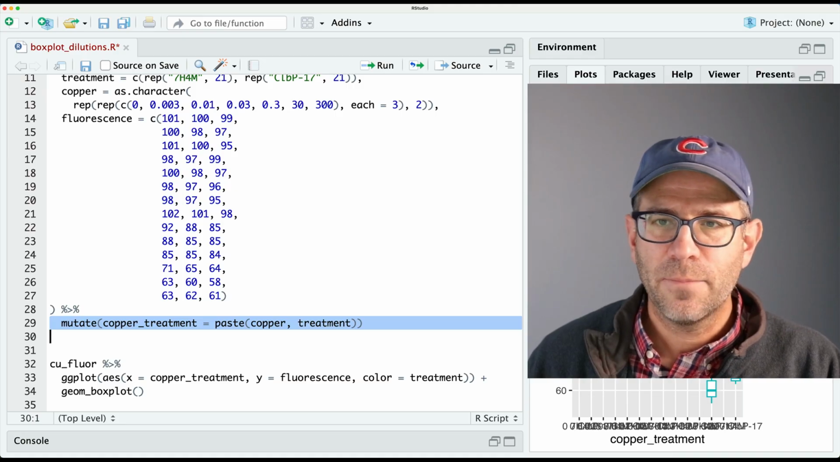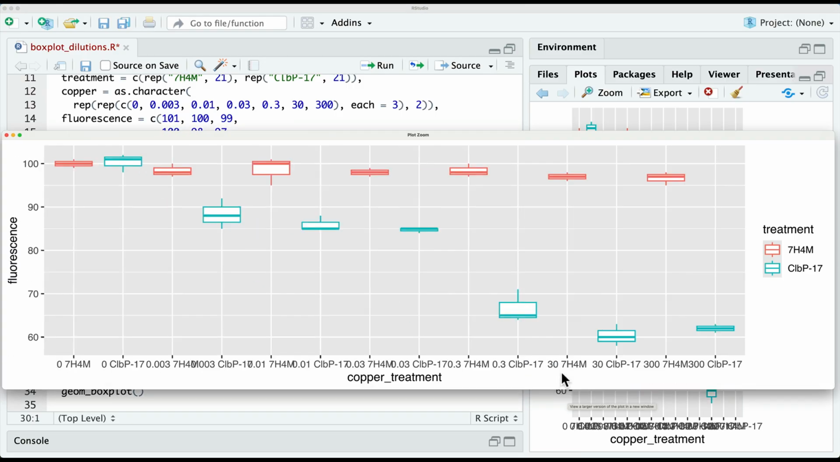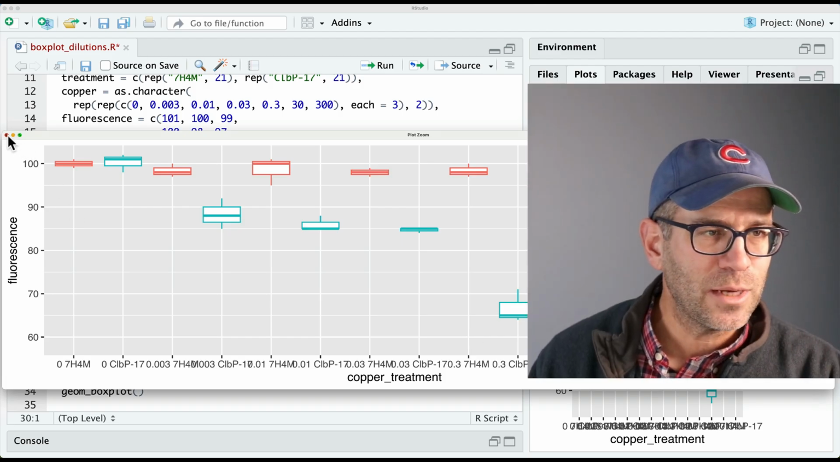And so let's zoom in on this and make sure that it actually has things in the right order. And so I think it does, right? So I see 30, 30, 300, 300, and it does have things in the right order. And so that works well because I put the copper first. If I had put the treatment first, then we would have all of the salmon colored bars together and then all of the teal colored bars together. Anyway, I'm probably making too big of a deal out of this.